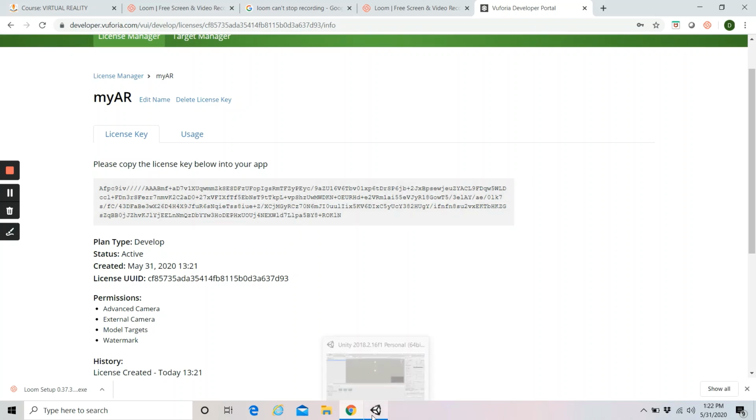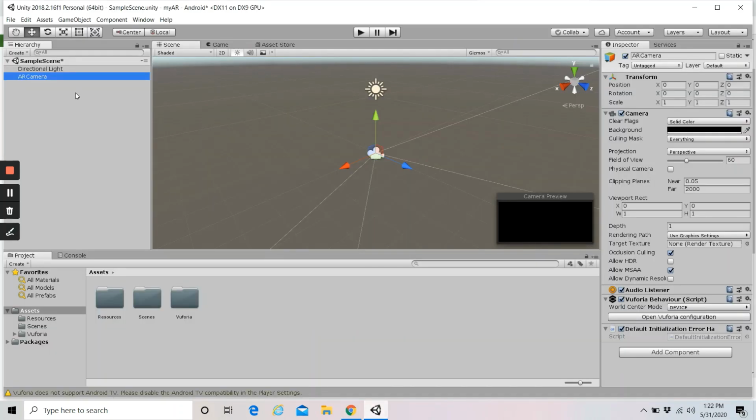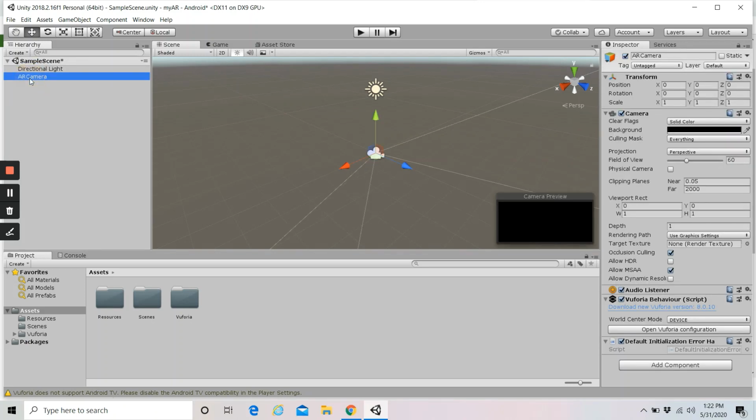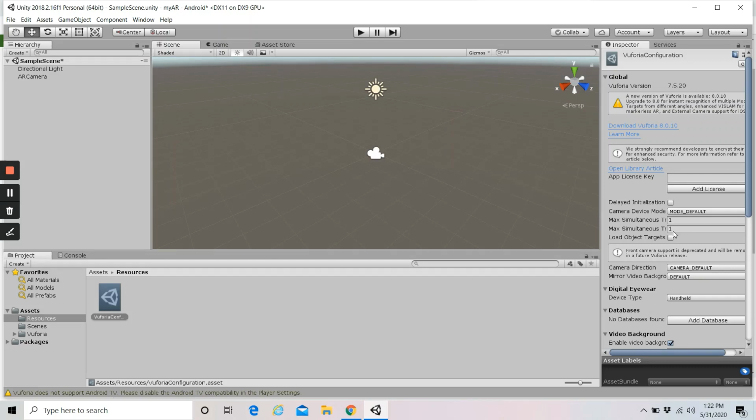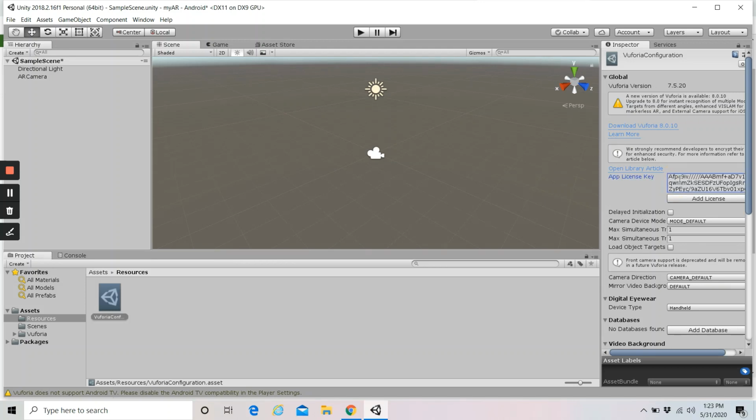So go back to your Unity with the AR Camera selected here. Click the AR Camera on your hierarchy, and then you will see the App License Key here. You need to paste your license key from Vuforia into this space. So just paste your license key here.